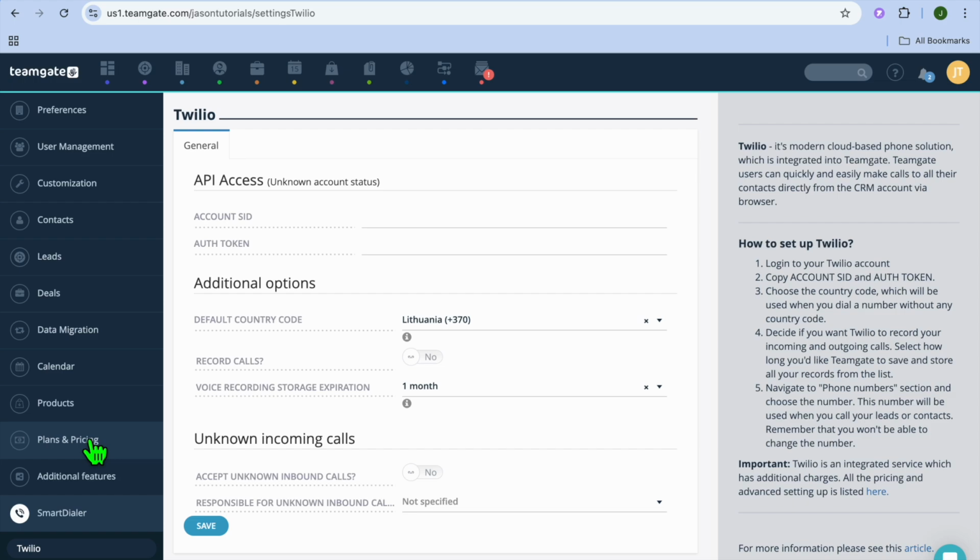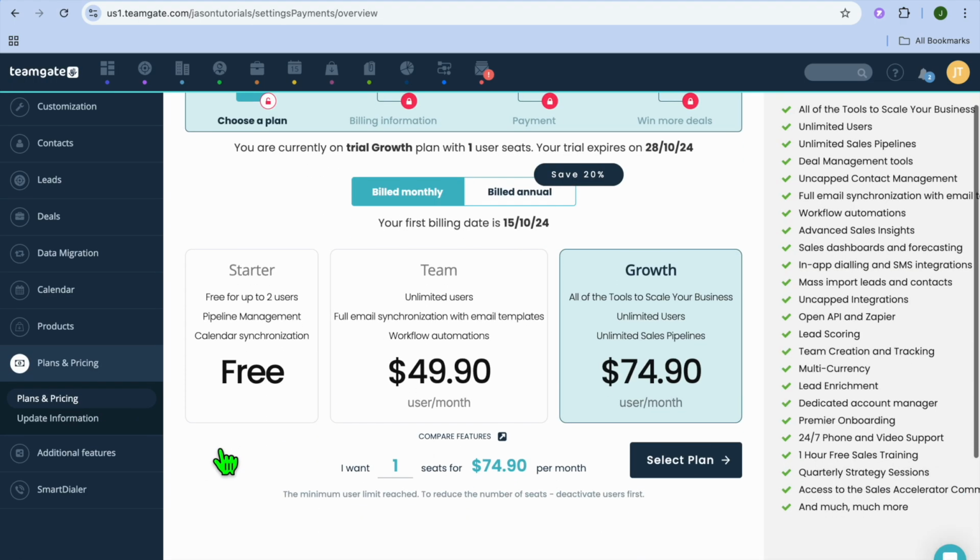If you find this platform interesting and you'd like to give it a try, again, you can get started for completely free, and in the future you can see their pricing plans. You could upgrade, as you can see right here, to $49 per month or go up to $74.90 per month.